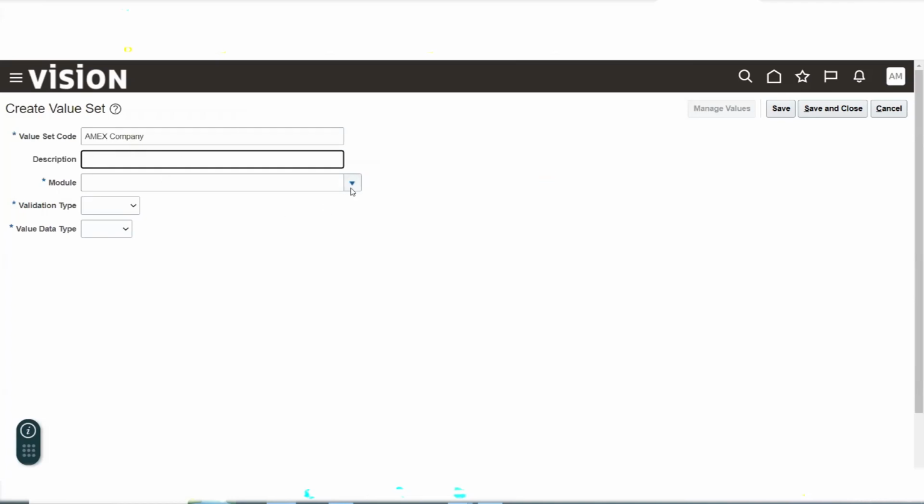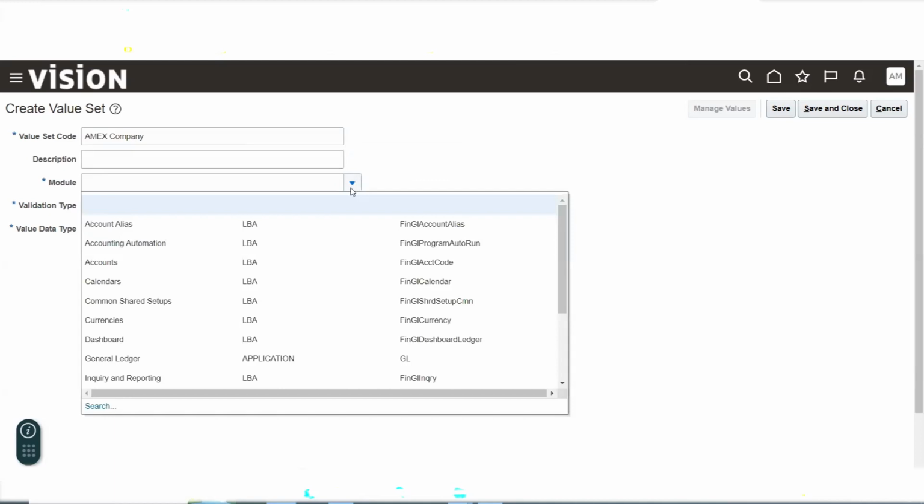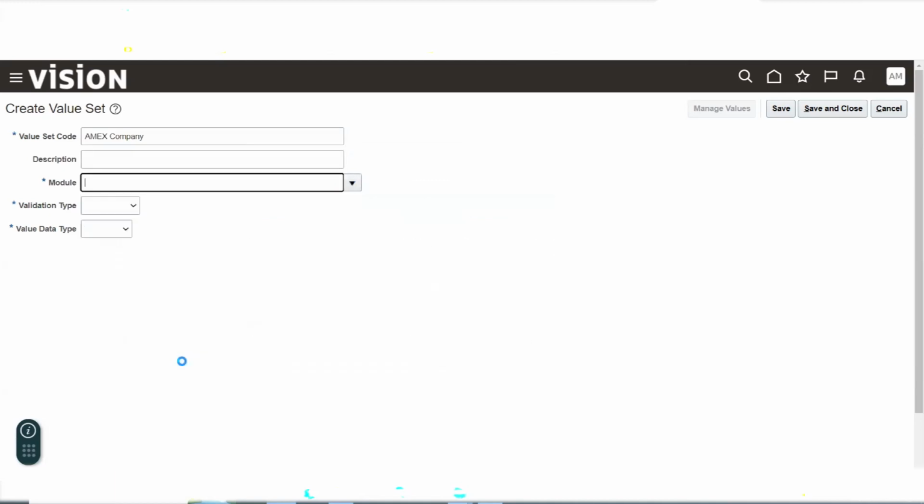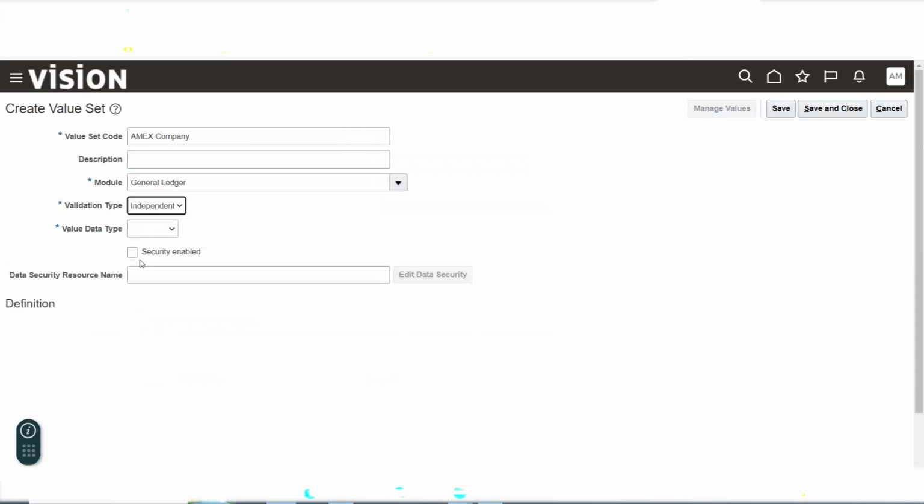Description is not mandatory. This value set we are going to use within the GL application, so select the application as General Ledger. Select the validation type as Independent. The rest we will discuss, but it is not very important now. Select Independent; mostly we use Independent only. So value data type: within the value set, what data do you want to enter? Date, time, or numbers? No, Character. Character allows anything.